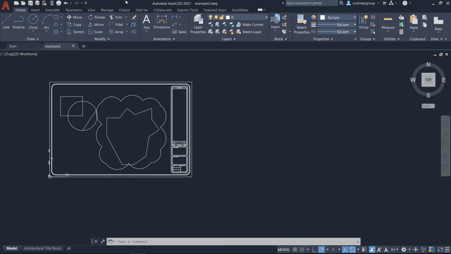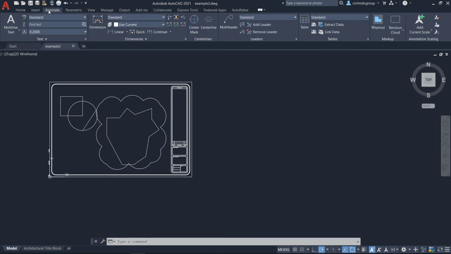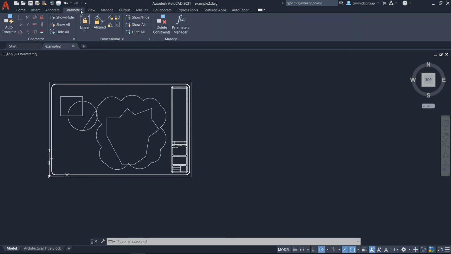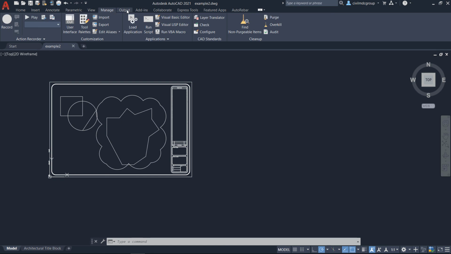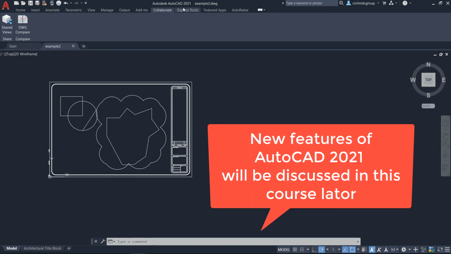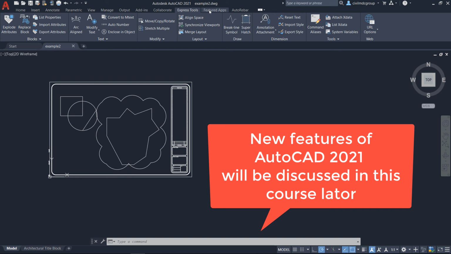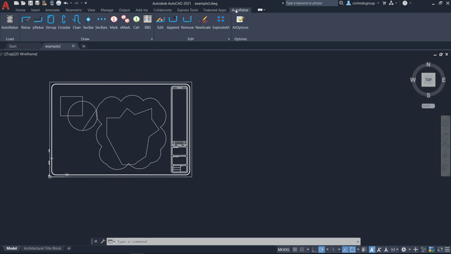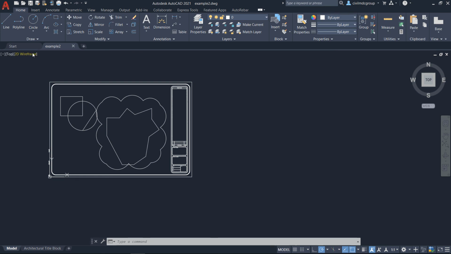Okay, so here is a menu bar. Okay, home, insert, annotate, parametric, view, manage, output, add-ins, collaborate, express tools, featured apps. Here I have added an add-in that is AutoRebar. So I will also discuss how I have added AutoRebar. So I will discuss all these things in this lecture.